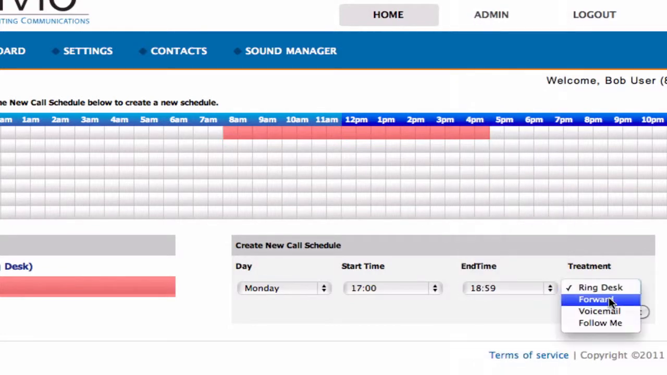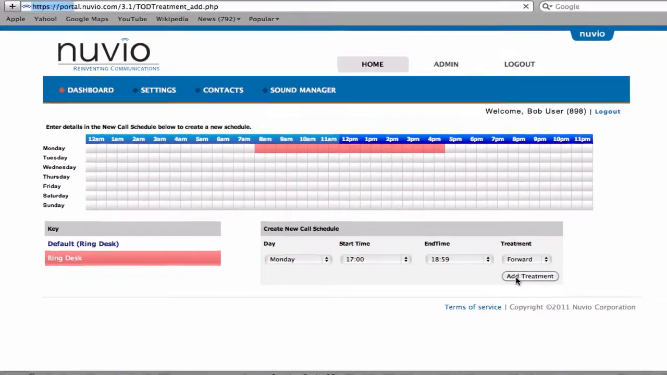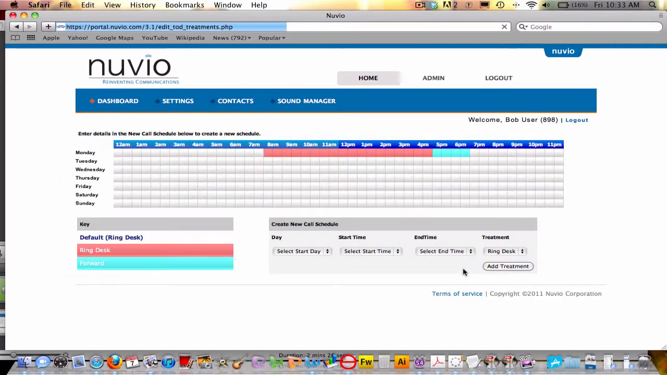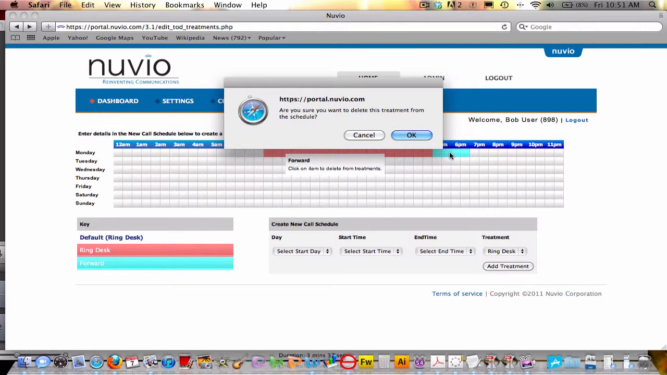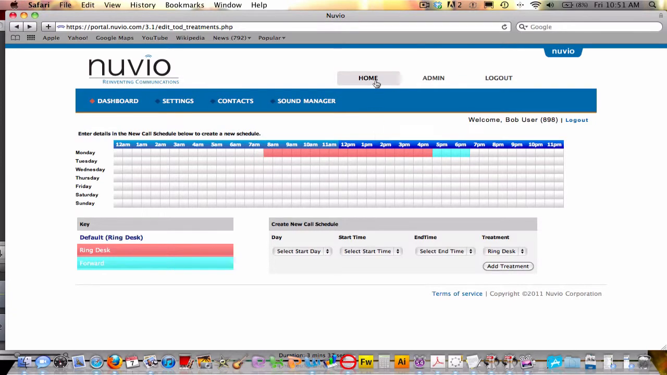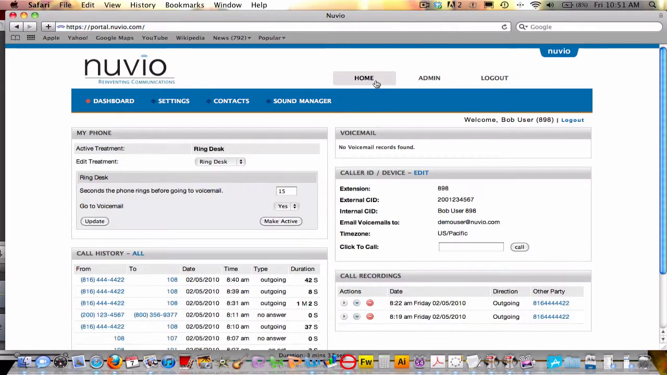In this treatment, we're choosing forward, add the treatment, and you can now see it in your schedule up here. To delete any of these treatments, simply click on one of them up here that you've added. Here it will ask you if you'd like to delete this treatment from your schedule. For now, we're just going to say cancel. And now let's go back to the home page to view your call history menu.